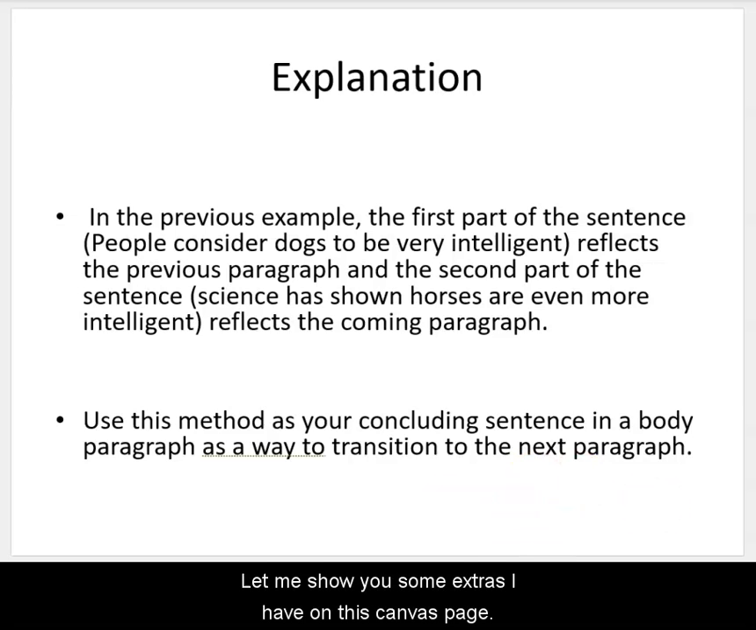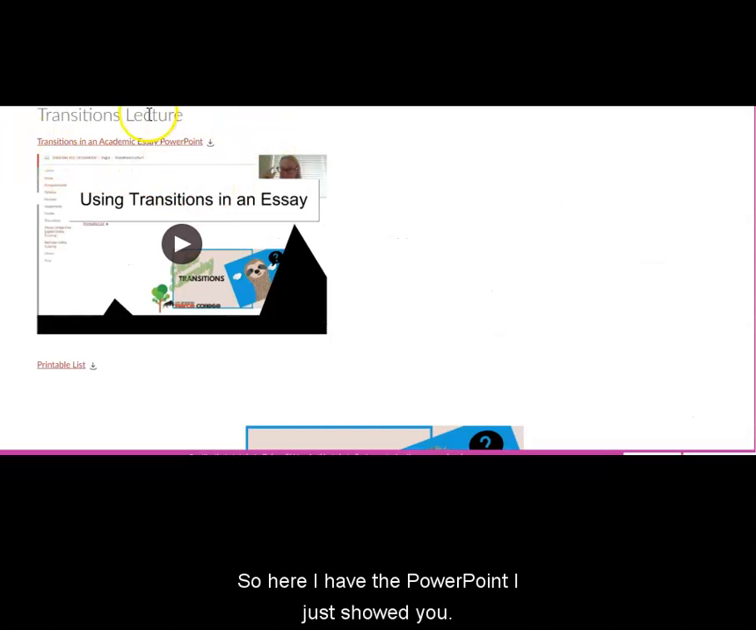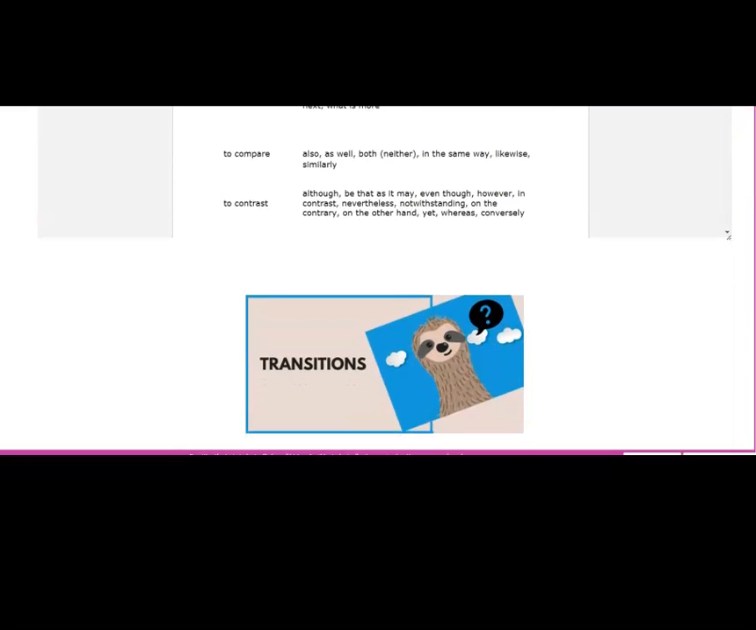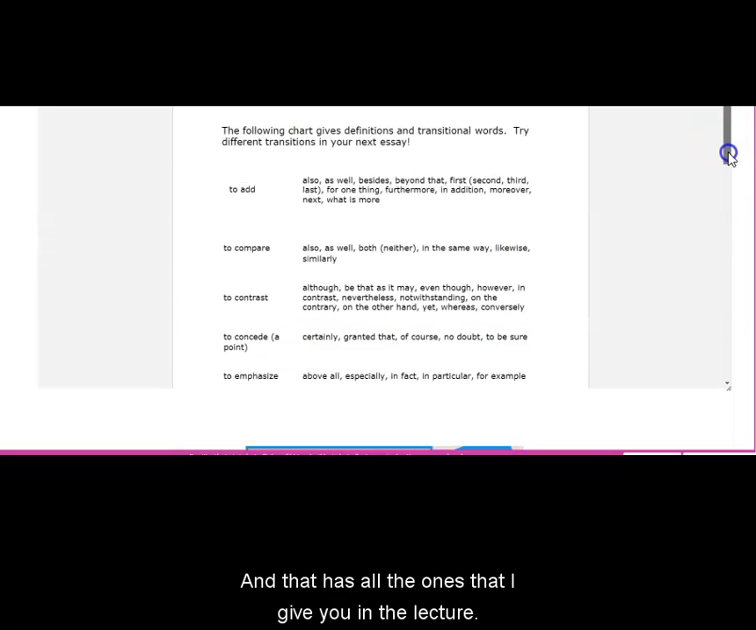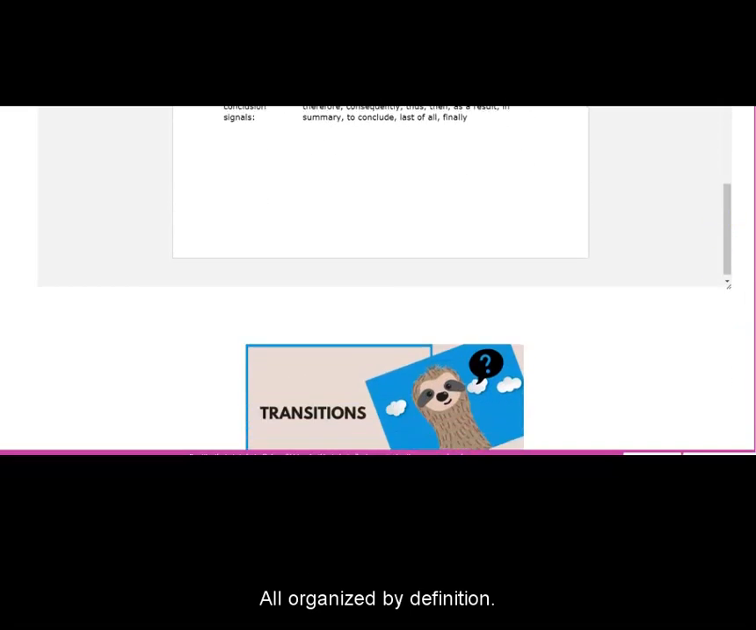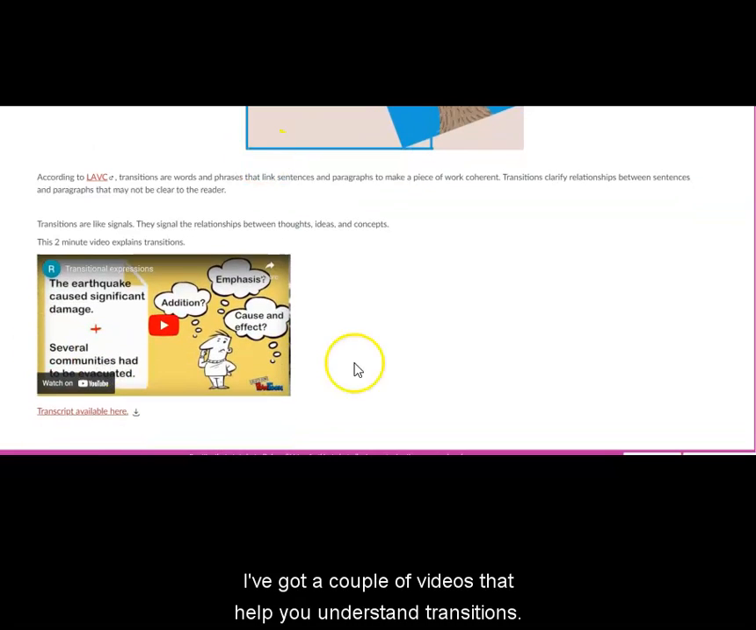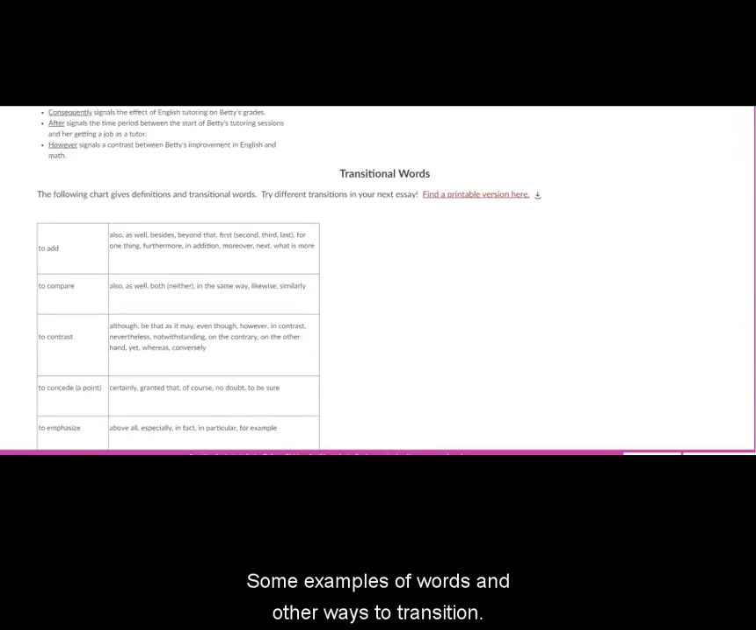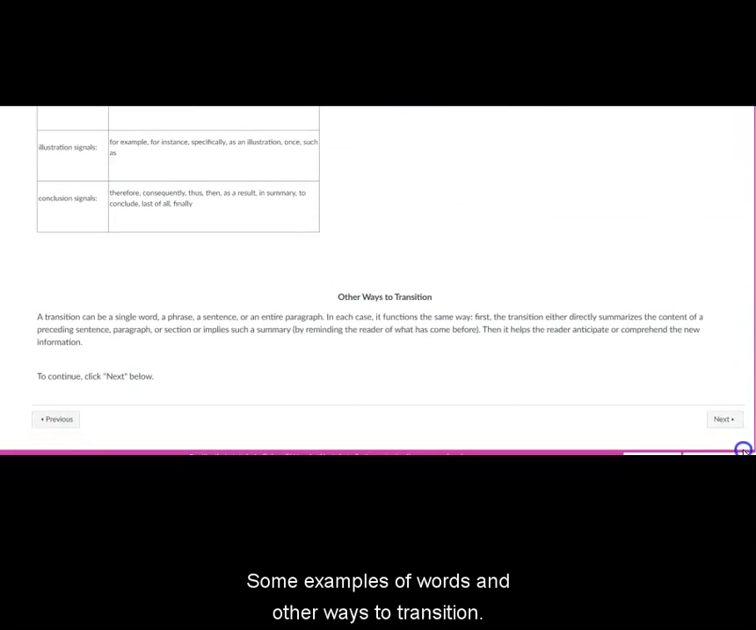Let me show you some extras I have on this Canvas page. So here I have the PowerPoint I just showed you. And here's that printable list. So you can download that and save it. And that has all the ones I gave you in the lecture, and I think a few more even, all organized by definitions. I've got a couple of videos that help you understand transitions, some examples, again that list of transitional words, and other ways to transition.